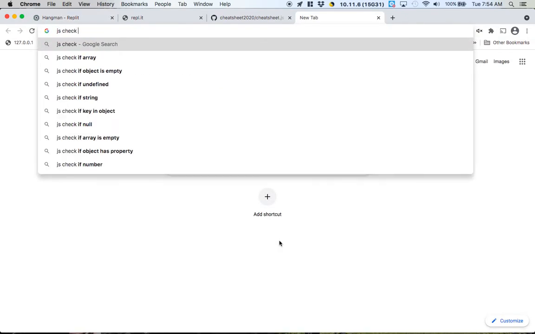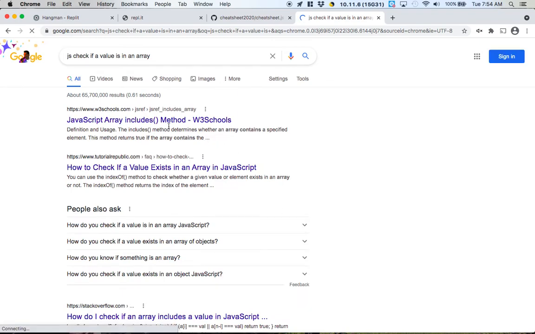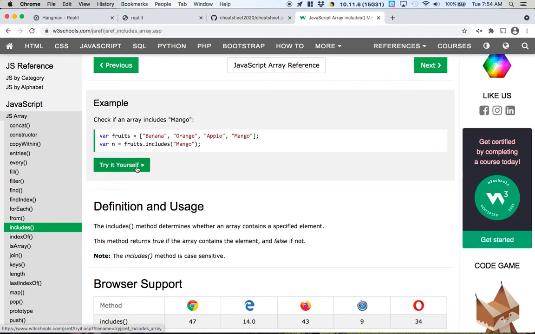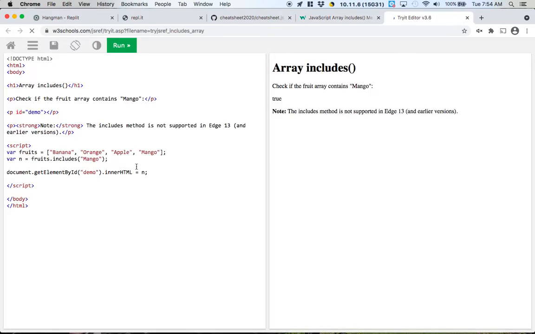So let's see. JavaScript, check if a value is in an array. It looks like this includes function could be pretty cool. Let's see. Oh my god, it's so complicated. Yeah, this is going to work for us. So what it's doing here is it's checking to see if this fruits array includes mango, and I can see that the value will be true.